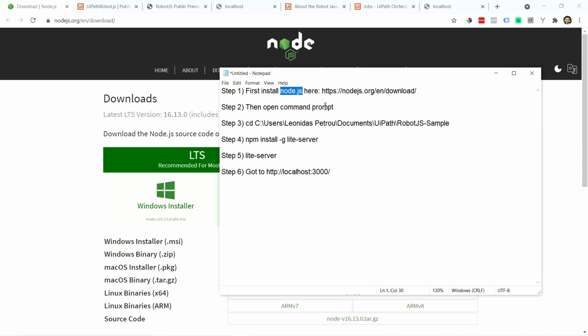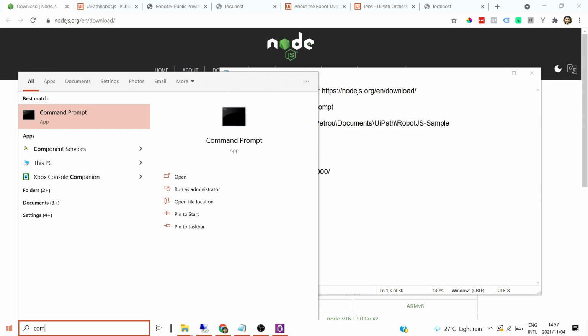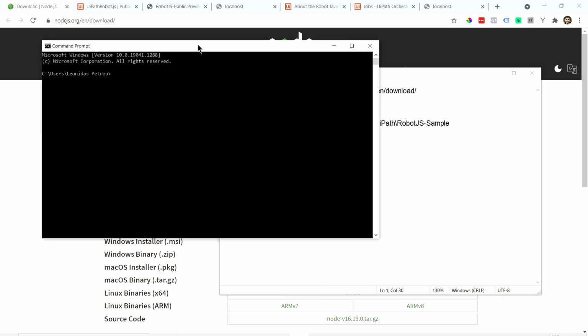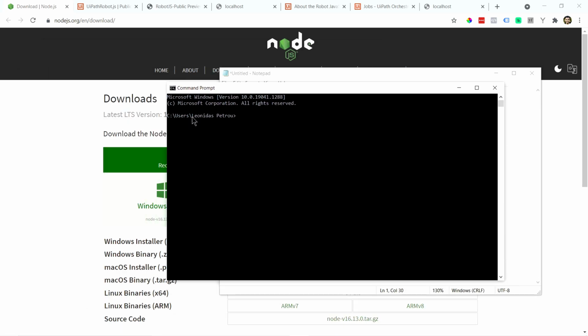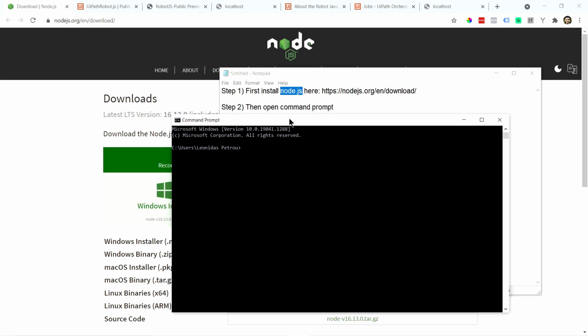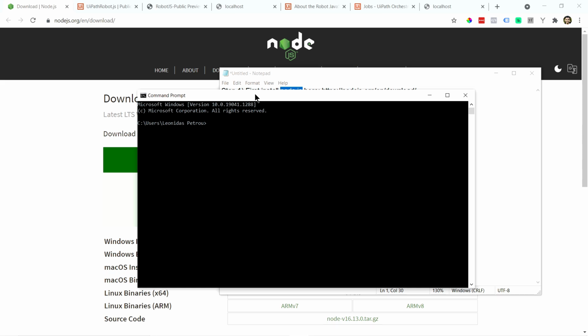So I'm going to just open the command prompt like so, and this will be set to your default, C users and then your user folder. But what we need to do is reroute this to the folder where our robot application is going to be hosted.